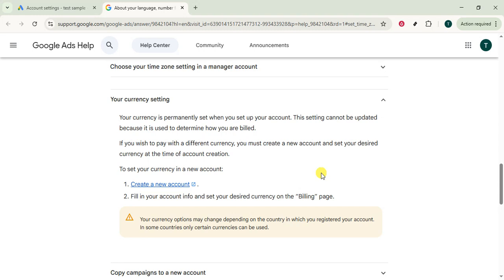To recap, you can review your currency under Admin, Account Settings, and Time Zone, but you can't change it on an existing account. To use a different currency, create a new Google Ads account and set the currency during the billing setup, choosing from the options available in your selected country.